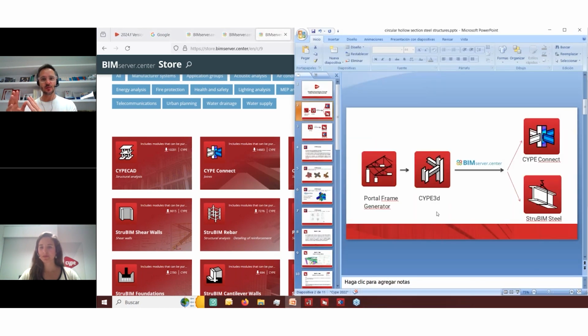And then we can move to CYPE Connect for the connections analysis, and then to StruBIM Steel for all the detailing and generation of the drawings or exportation for fabrication, right? That's correct. We could either take it to Connect or StruBIM Steel, because StruBIM Steel has Connect inside of it.